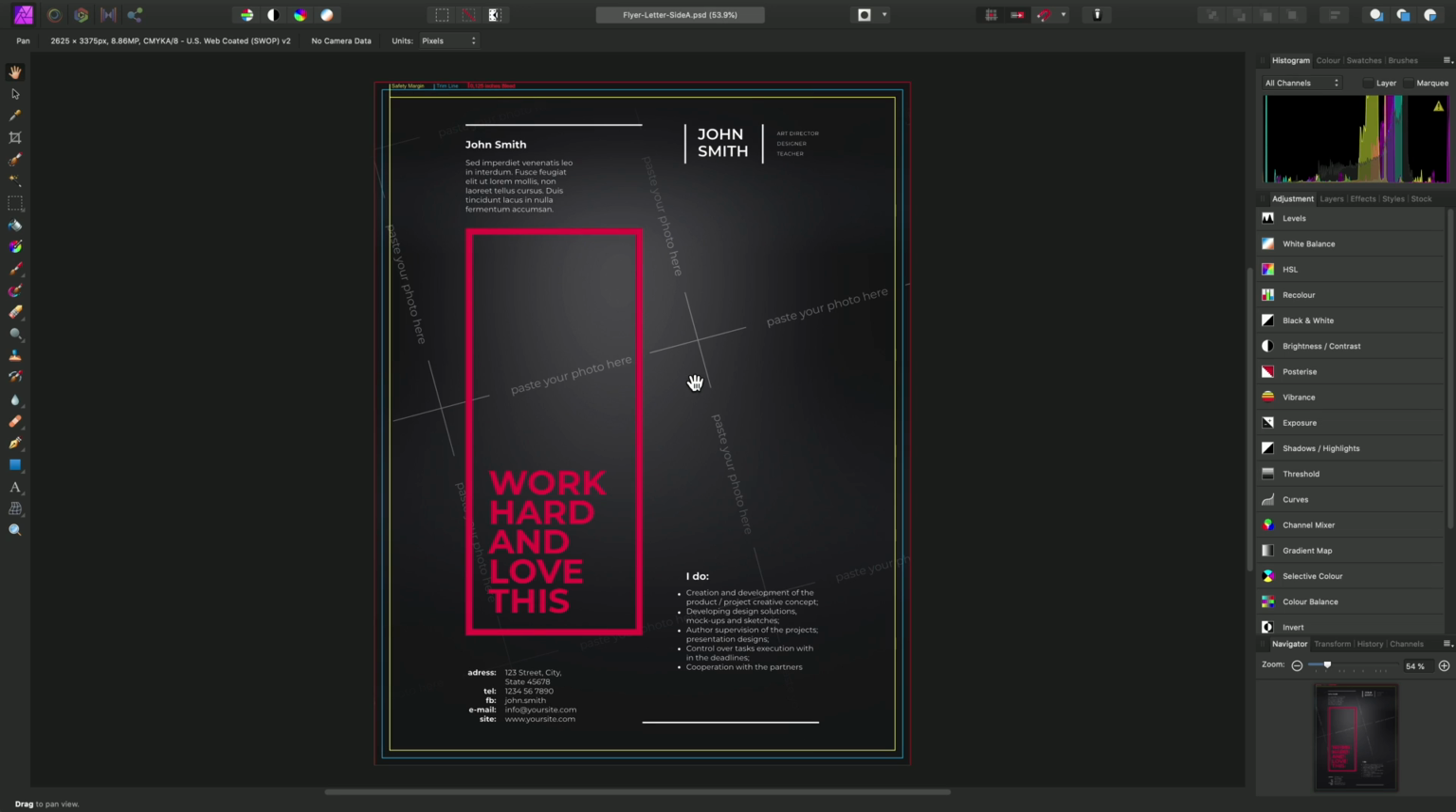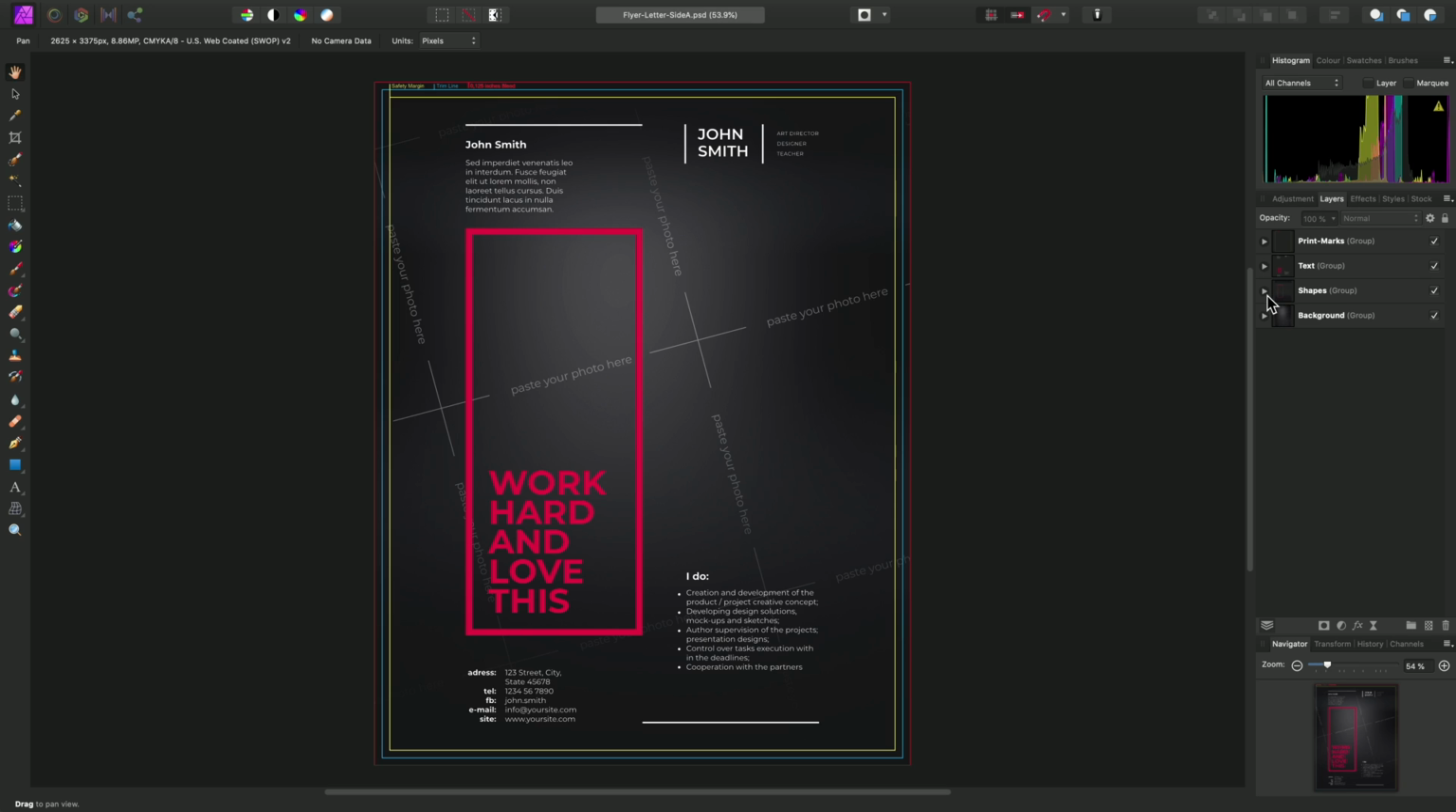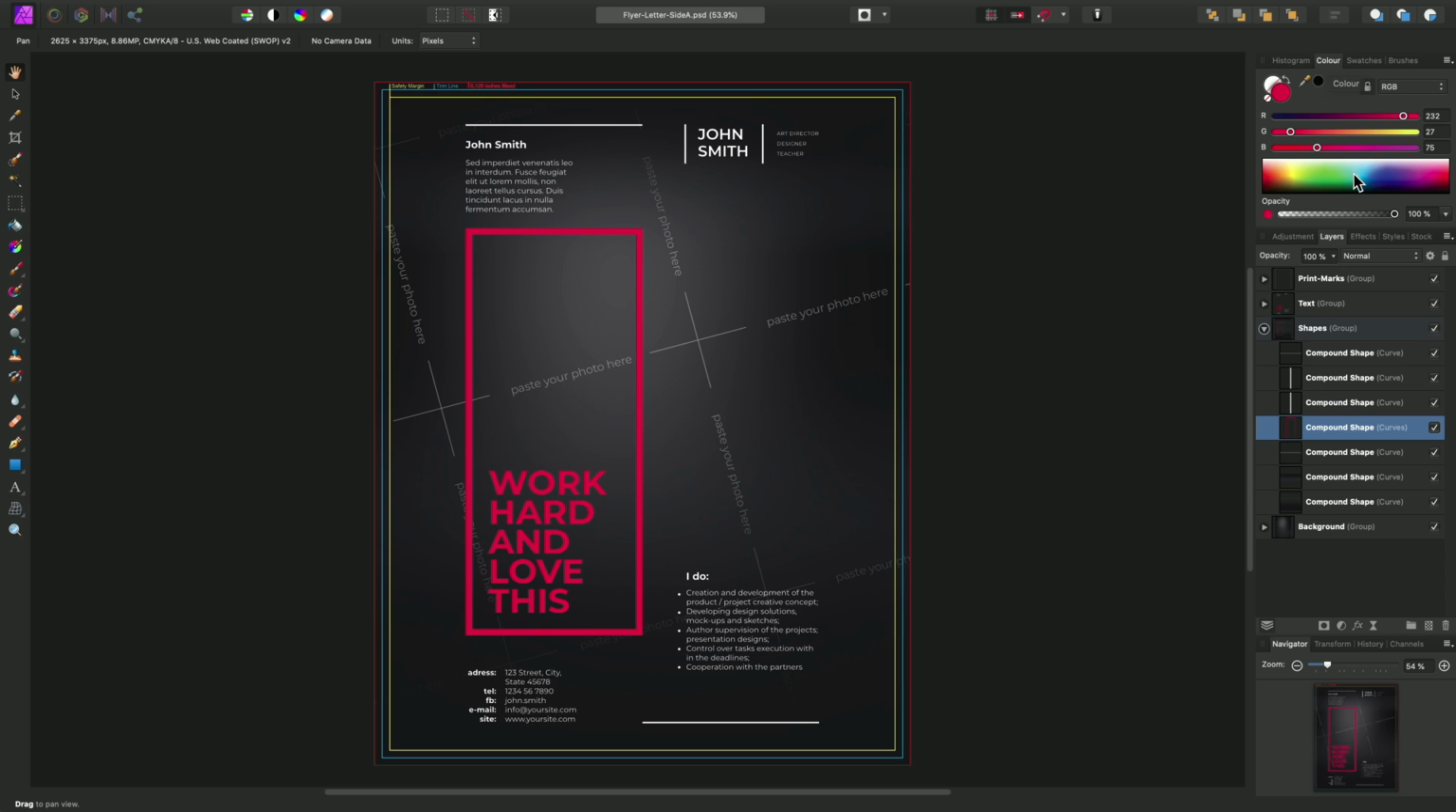Okay, so let's say I wanted to make a change to the colors here. So across on the layers panel, I'll expand the shapes group. I'll select this rectangle compound shape. Then on the color panel, I might just choose a light blue.